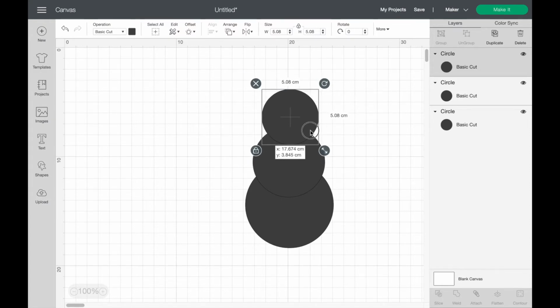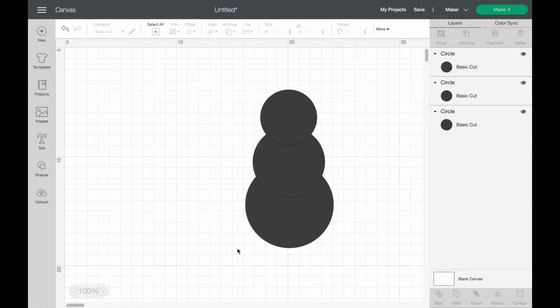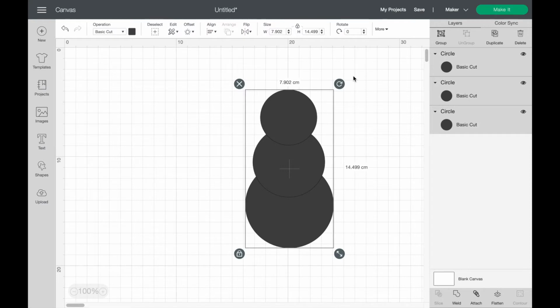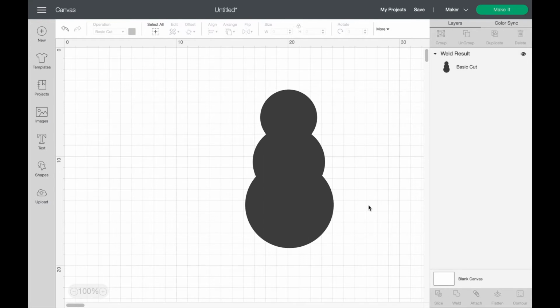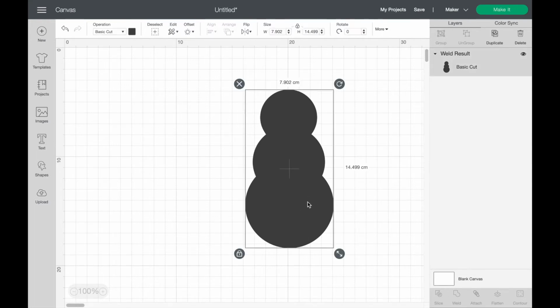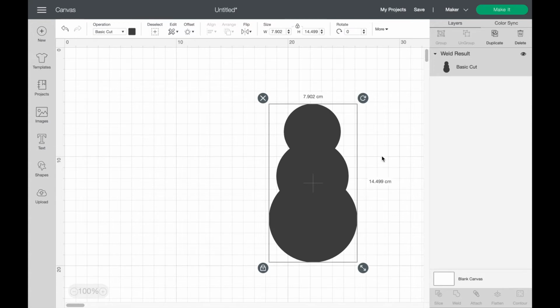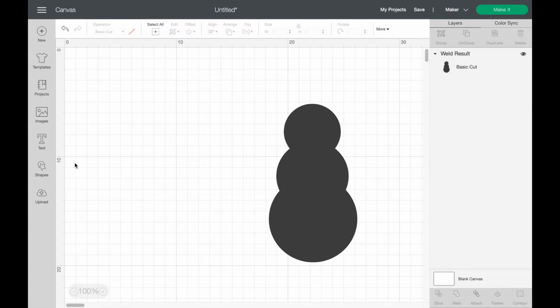And once you're happy with it and the way it's all aligned, you could use the align tool, but I didn't bother. And then you select it all together and then go down to the bottom and you'll see the weld symbol. You weld it together and this makes that all one shape now, so it's no longer a circle, it's actually a snowman shape.